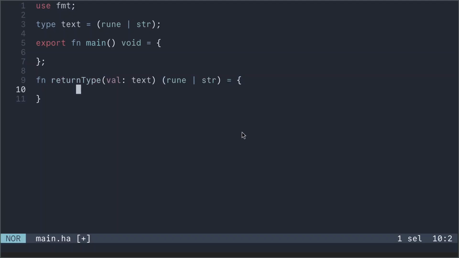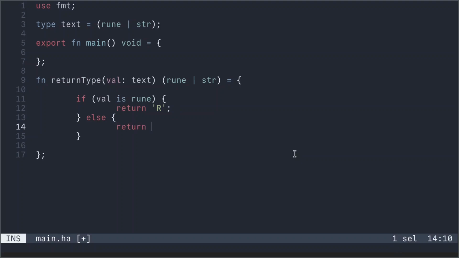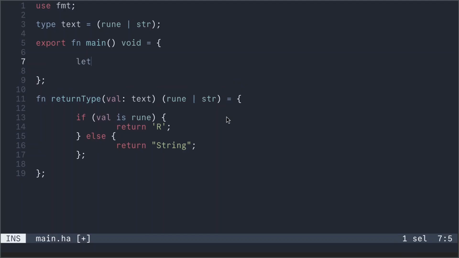Let's open up the function body, and what we want to say is if val, so if this value is rune, return R, so this is just going to be a rune. Else return string, and so this is a string literal. That is the basic function that we are working off of. Now let's create a let binding, and we'll call it foo of type text, and I'll give it H for Hare.